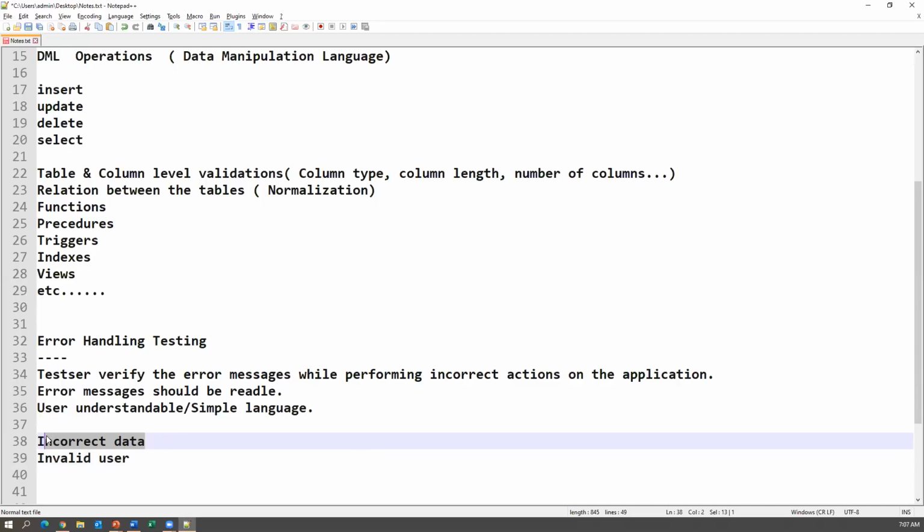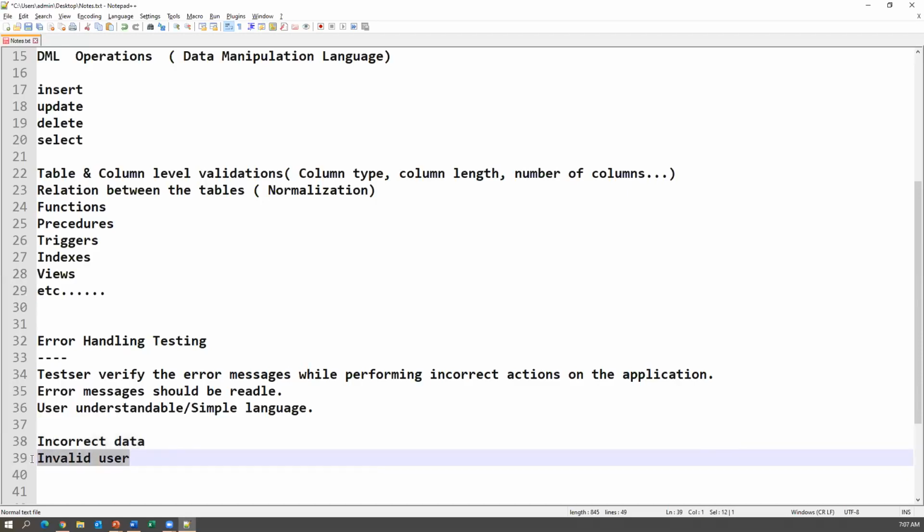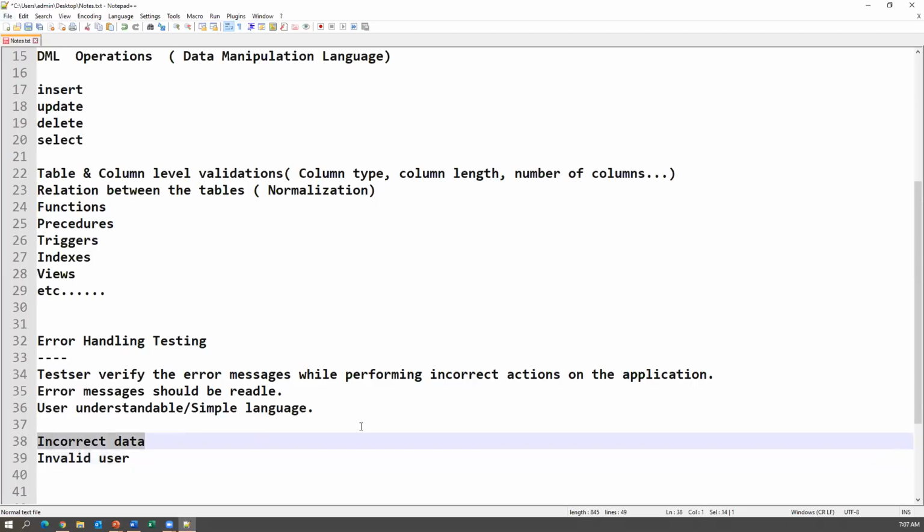But if you specify it more specifically, like invalid user, then by reading this message, I know I have entered an invalid user or incorrect user. So this is more relevant than this one, right? The error messages should be more specific and should not create any confusion for the user. So we have to make sure of those things while performing error handling testing.